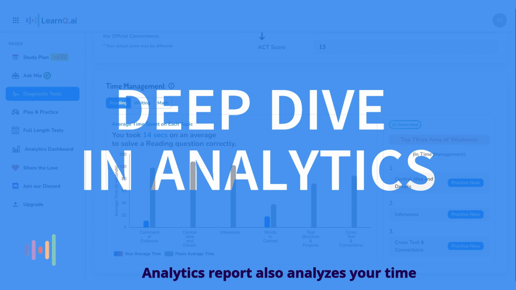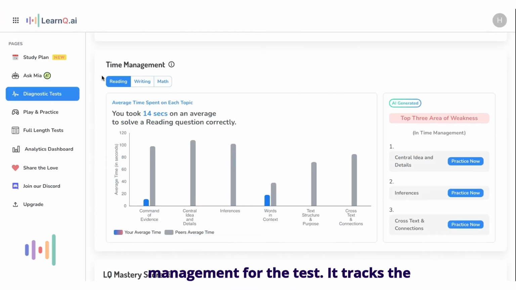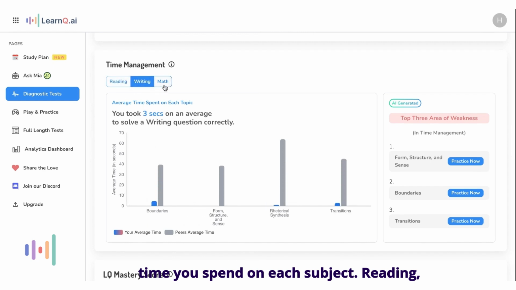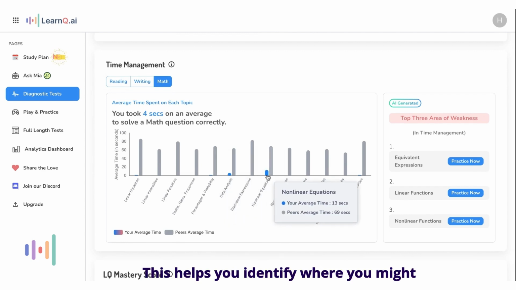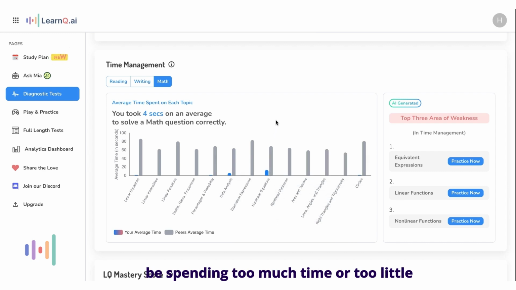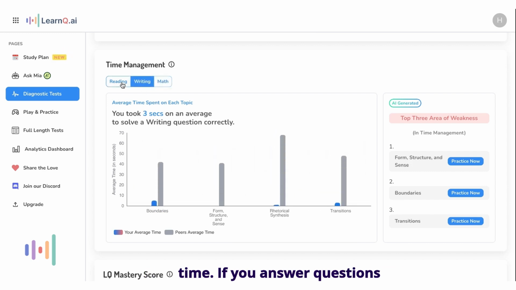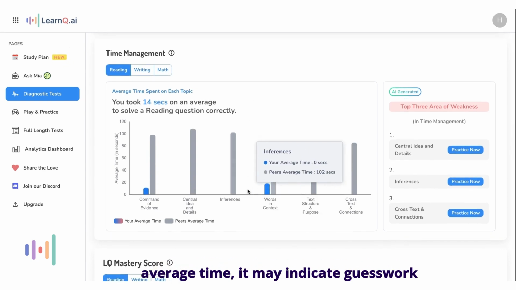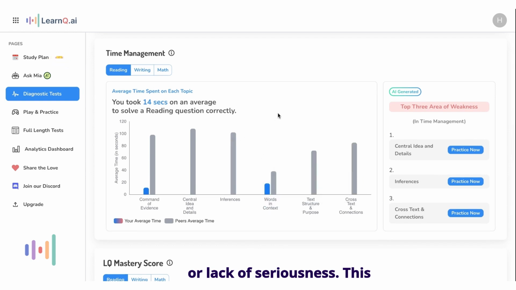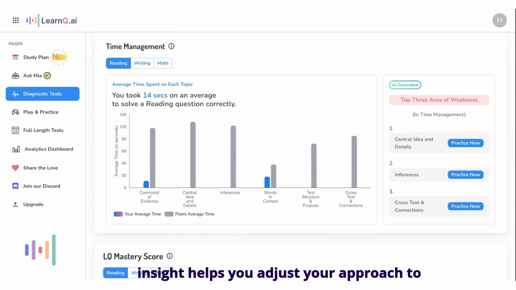The analytics report also analyzes your time management for the test. It tracks the time you spend on each subject, reading, writing, and math, and compares your time distribution with that of your peers. This helps you identify where you might be spending too much time or too little time. If you answer questions significantly faster or slower than the average time, it may indicate guesswork or lack of seriousness. This insight helps you adjust your approach to time management. On the right, the report highlights the three subjects where time management issues are most significant.